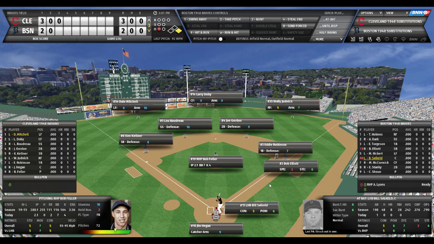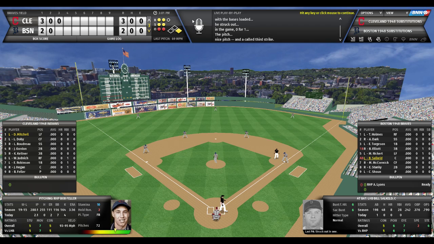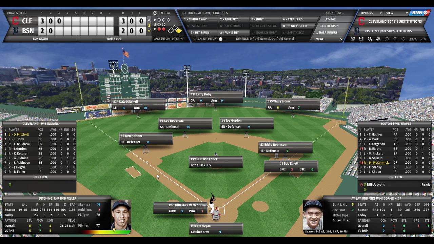The catcher's 0-for-1. Feller peeks to first, now picks up the sign from Hegan. Here's the pitch to Salkeld. 2-2 count. Salkeld goes down looking. Hit the corner there with the fastball. Elliott, the leadoff walk, is still at first. Two outs will be off on contact.